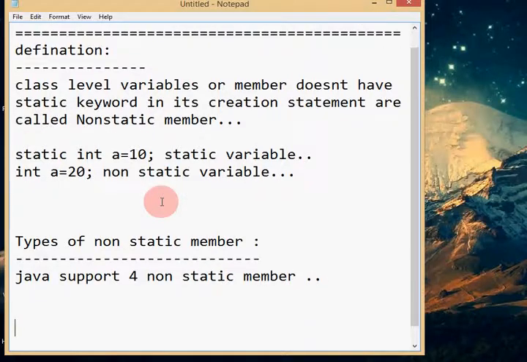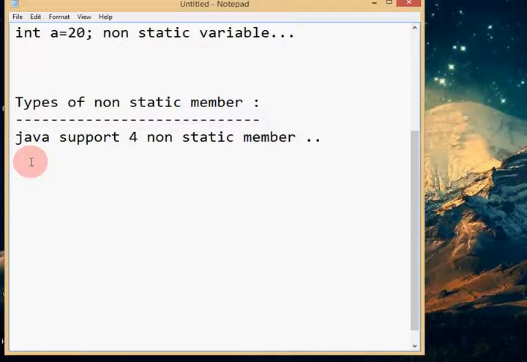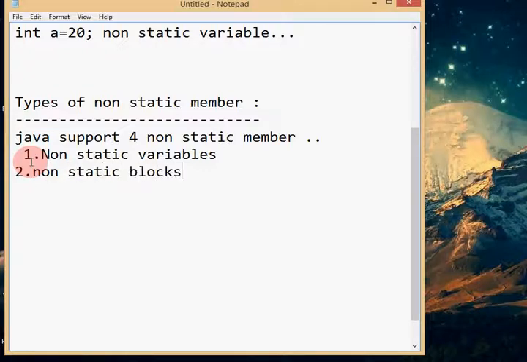What are those? First one is non-static variables. Second one is non-static blocks. Third one is non-static method, and the fourth one, very important, is constructor. These four members Java supports as non-static members: non-static variable, non-static block, non-static method, and constructor.